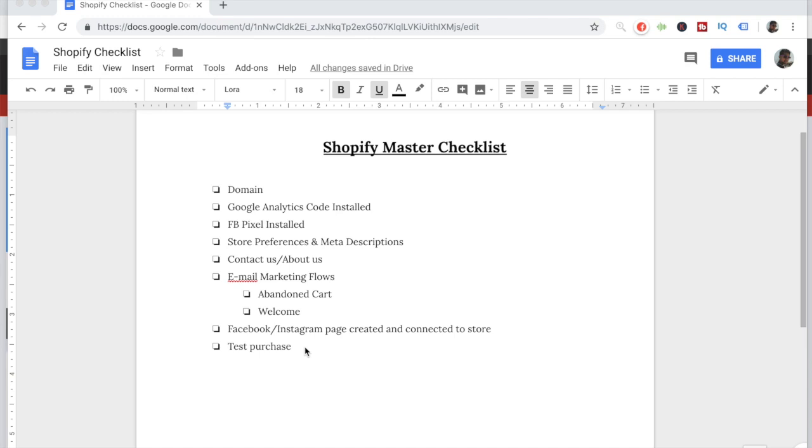Following that, we want to start working on the store itself. The first thing that I really like to do before even designing the store is start working on the store preferences and the meta description. You can find this option when you click on online store in the left menu of your Shopify dashboard and then click on preferences.